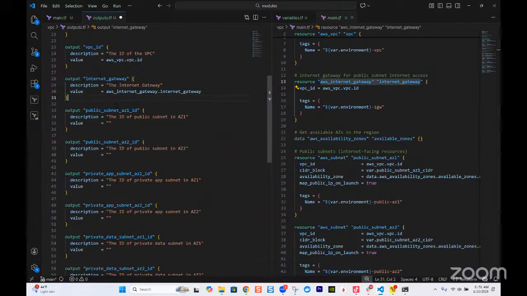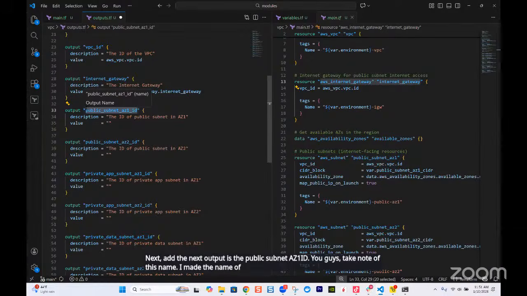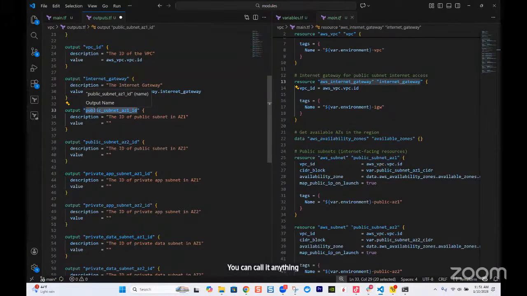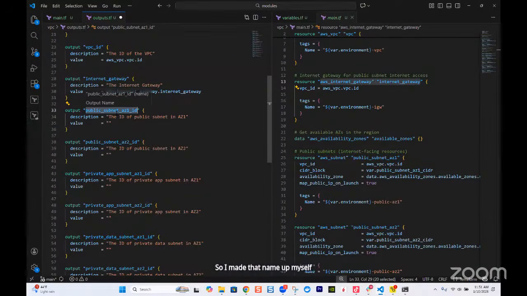Then the next output is the public subnet AZ1 ID. You guys take note of this name. I made the name up myself. You can call it anything you want, but just make sure you name it for what you are trying to do. That way, when you look at it later on, you know what it is exporting, right? I made that name up myself, the same way you make up your variable names.